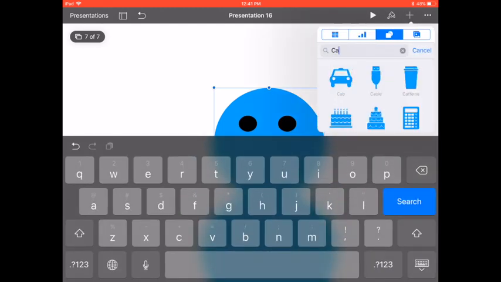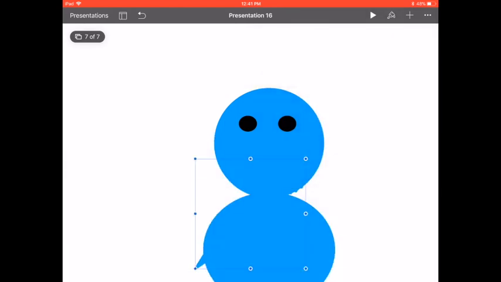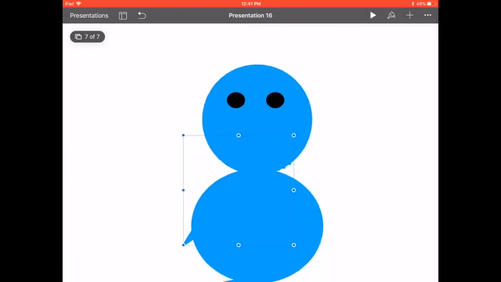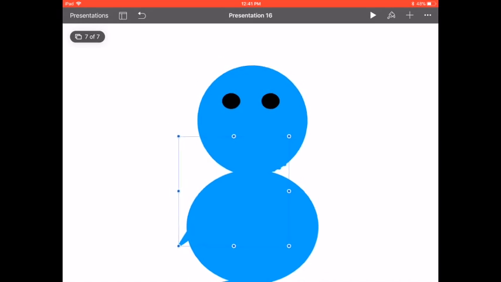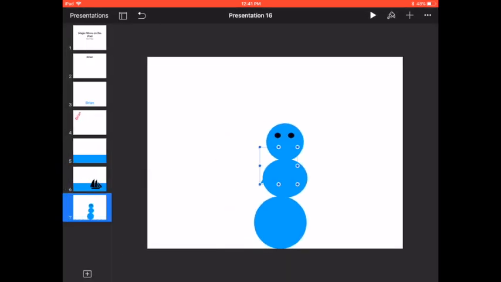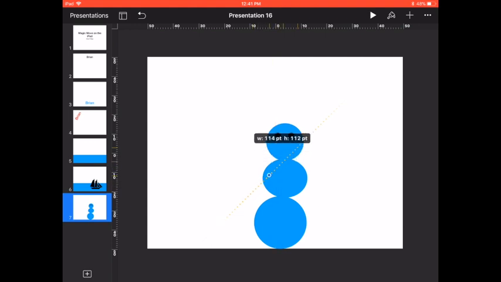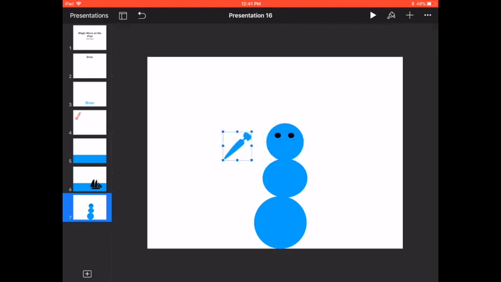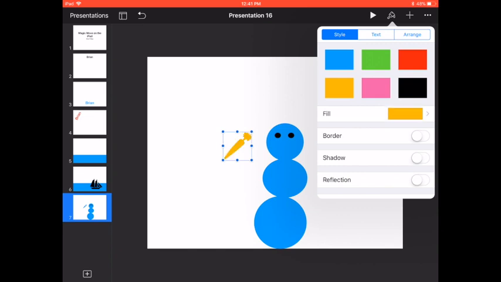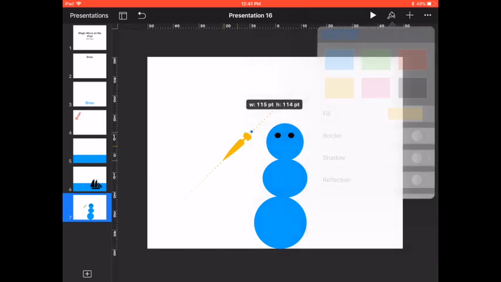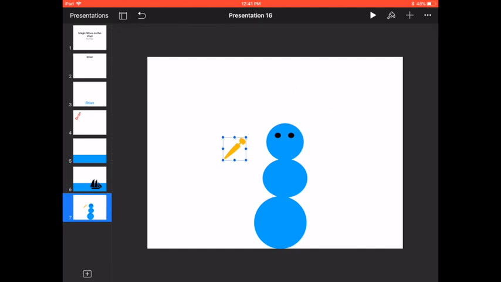Let's go ahead and get another shape. Let's look for a carrot. I have a carrot nose here. So notice it blends in with the color because it always defaults to this blue color. So there's my carrot. Oops. Change the size. So let's go ahead and change the color of that carrot to an orangish color. I'm a little colorblind, so I think that's orange. I hope that's orange. Let's resize that. Go ahead and put it onto the face of our snowman here.